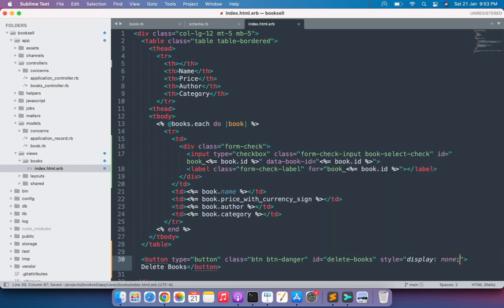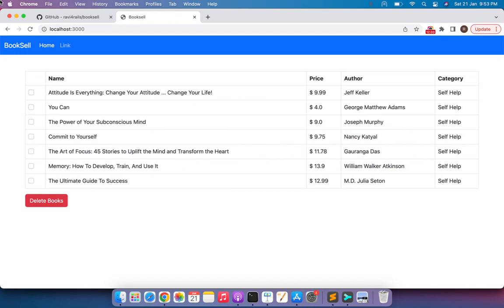Okay, why? Because by default this button should be hidden from the user. And once the user selects any checkbox, this button should appear. But we will do that using some jQuery. So even if I select any checkbox here, the button will not appear. Okay, so this is the UI stuff that we must require here to perform the ajax to bulk delete books, and we implemented the UI.